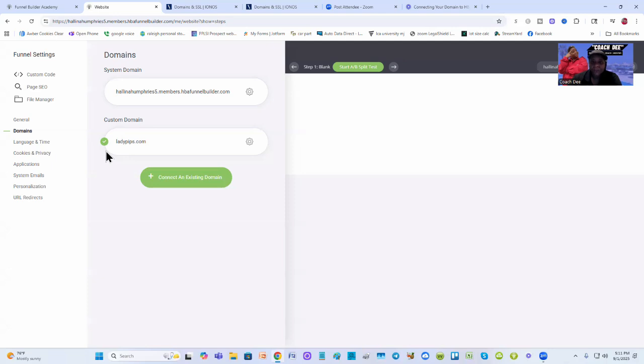So now here's what happens. Now we have the SSL certificate that comes with the HBA funnel builder. So that will cover your domain name. That way it'll be secure, because you definitely want to have your domain secure. So you don't have to go and buy another SSL certificate. Don't worry about it. It's covered with the HBA funnel builder.